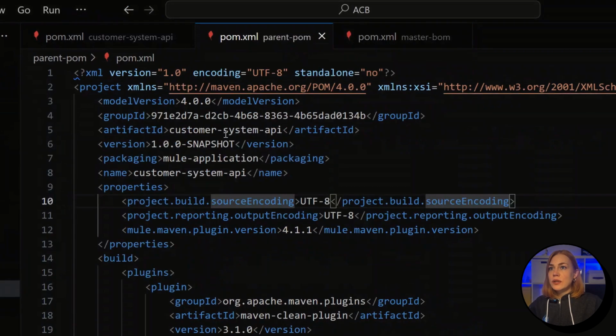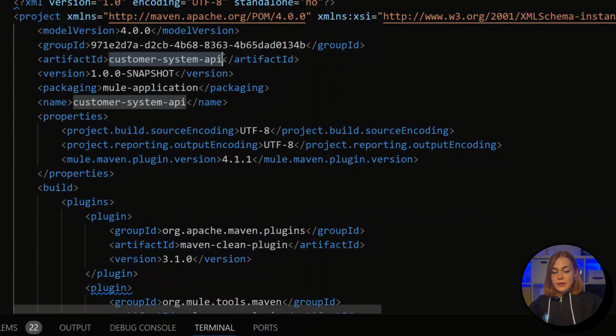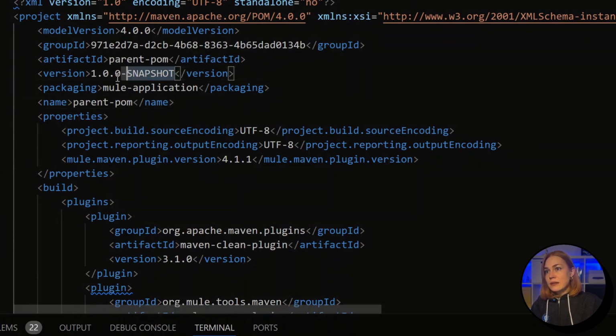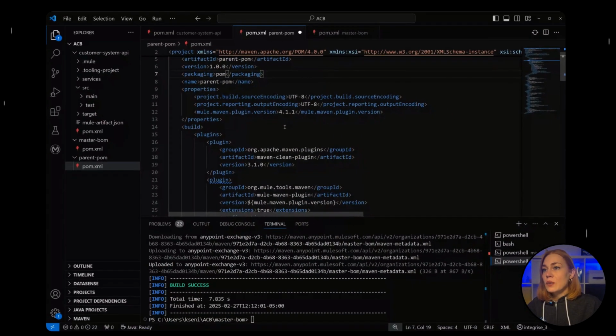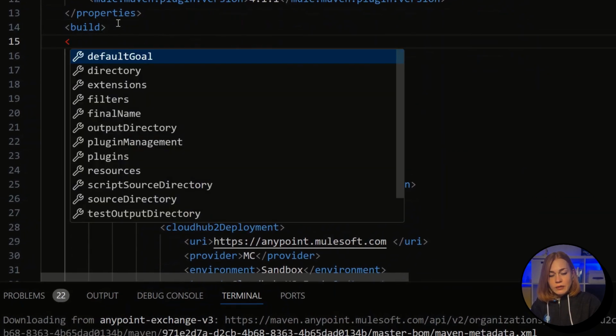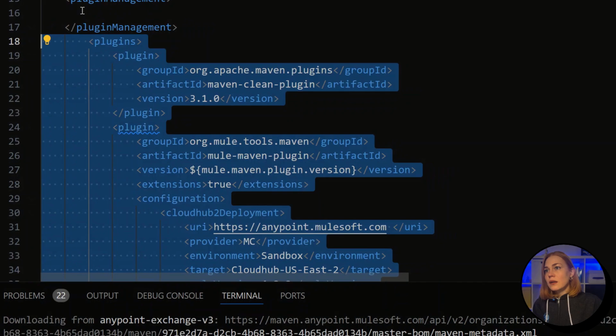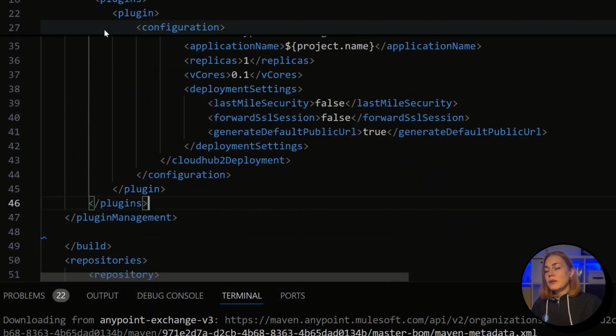So let's start to work with the parent POM from the beginning. Let's update the artifact ID with the parent POM. Let's copy the same value and paste to the name. Let's update the version right away and update packaging to the POM. Now the build section, again, plugins, they should be covered with plugin management. Copy all the plugins and move them to the plugin management.